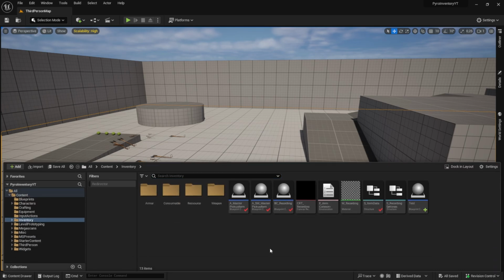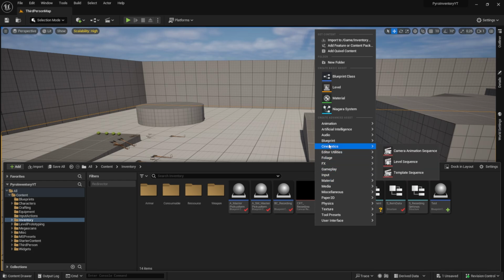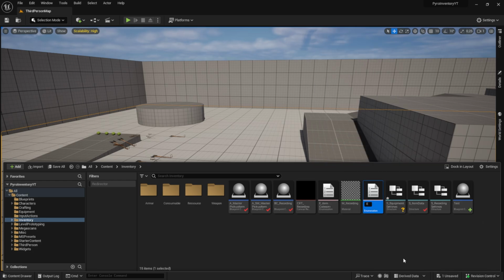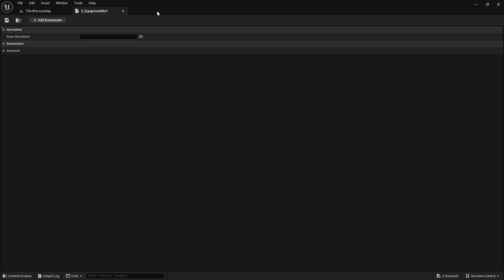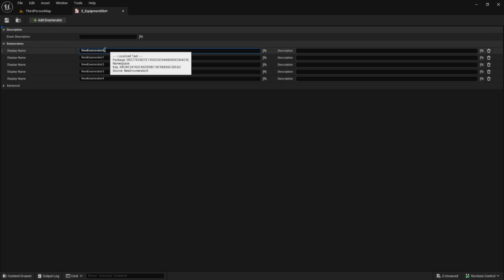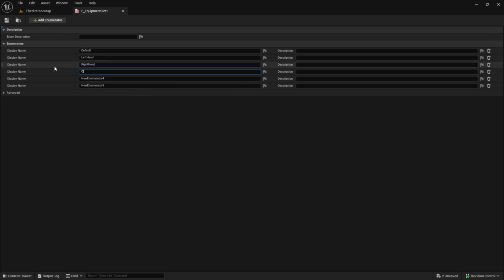Let's start by going into the content browser, right clicking and adding a new structure. This one will be called equipment settings. Create a new enumeration, and this one will be E_EquipmentSlot. Open this up. Add some enumerators, and the first one will be default. Then add left hand and right hand. And then the head, chest and bottom.